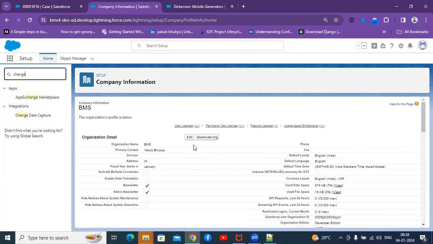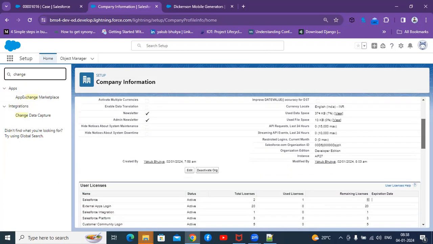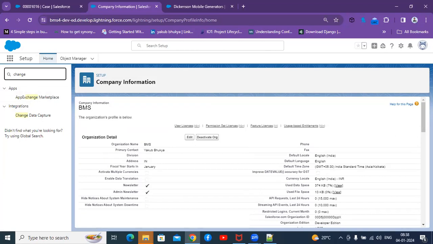Whereas coming to the company information, you can go here, edit the company information, and change it at any time. And if I find any Trailhead modules on changes, I'll check and forward them to you. And for the company information section, as I already showed, I'll forward you the Trailhead module as well.